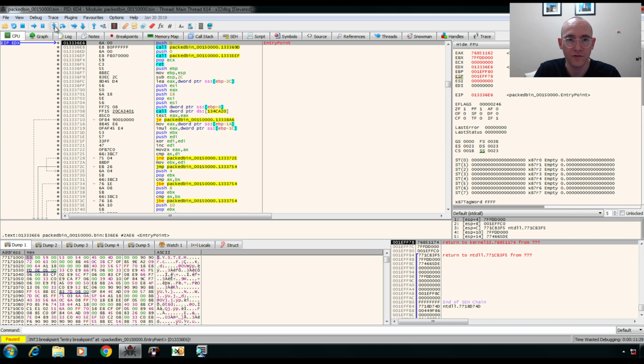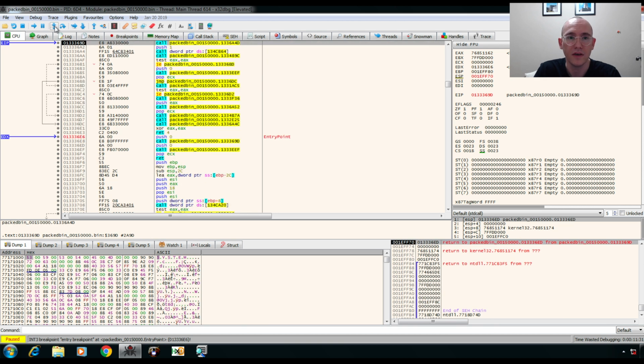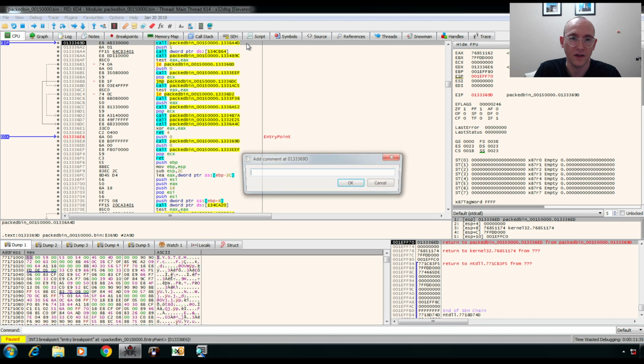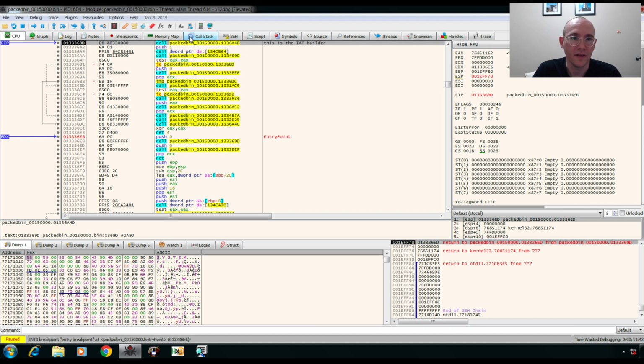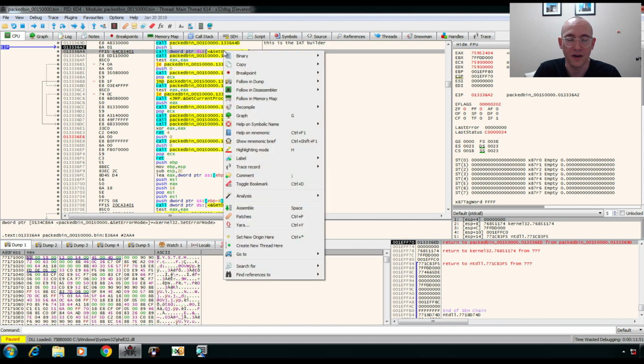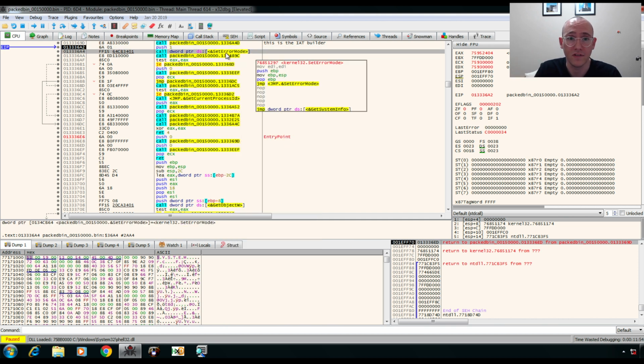We know that that first function there is going to be the import address table resolver. So let's label it for you, just so we know what it is. Let's label it import address table builder, and then we're gonna run past it. And then boom, we can see it's already labeled those DWORDs are now labeled as APIs. So we know that we've resolved the import address table.